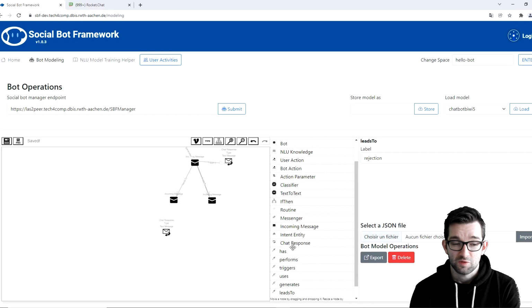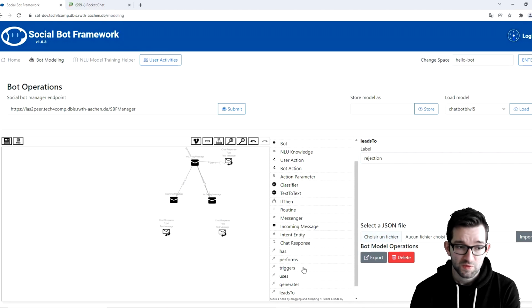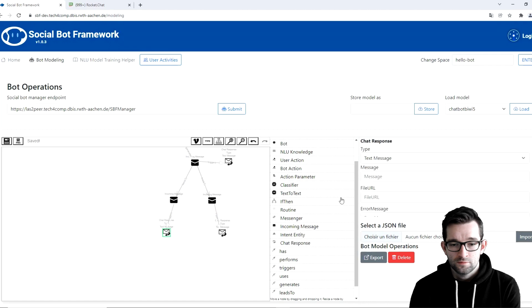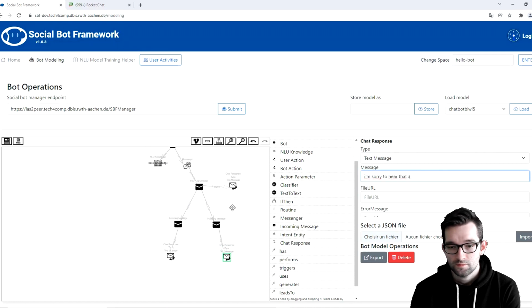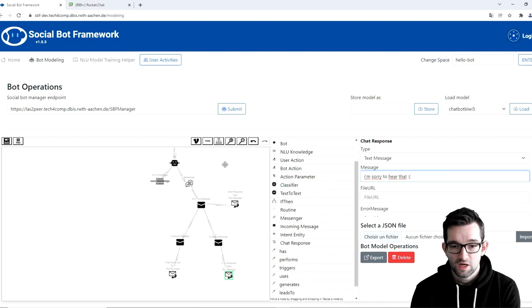Now to specify the bot's response, we again need 2 chat response elements, which we connect with the incoming message elements using the triggers arrow. And here we simply specify some fitting answers to the yes/no question. Now we are ready to submit our bot model to see if it works correctly.